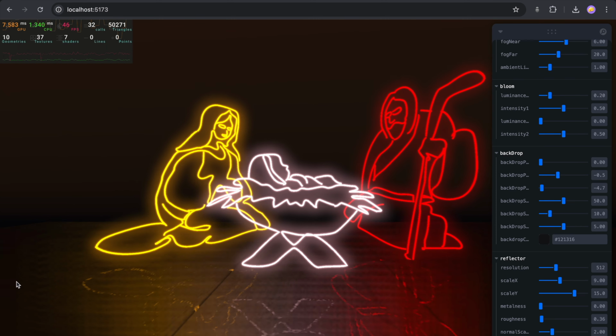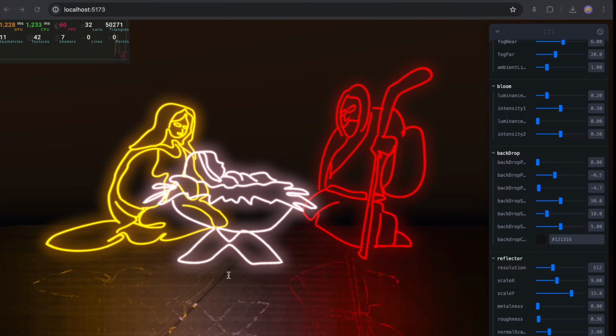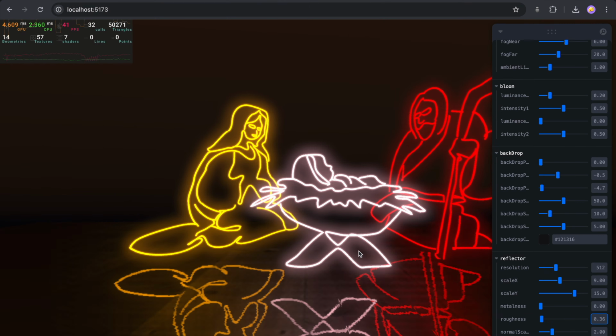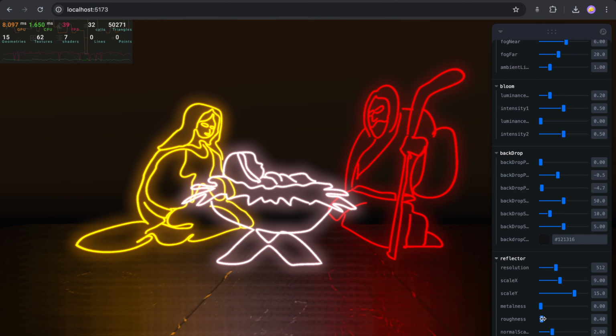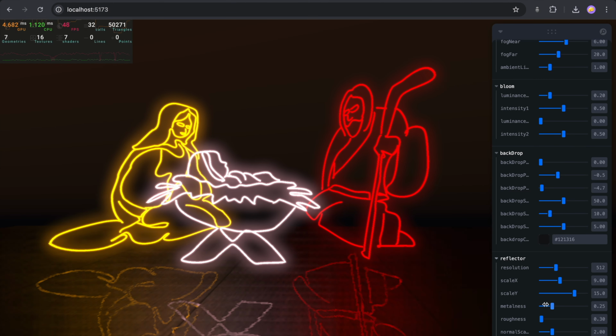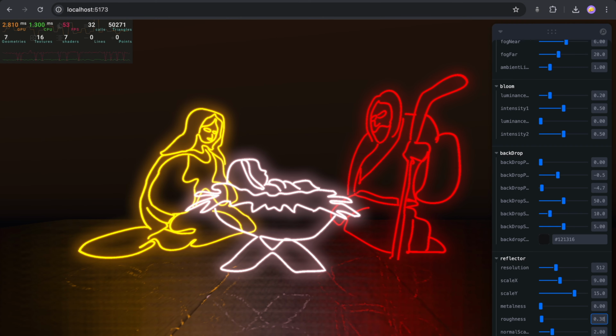Using Leva, I could tweak and test material properties, adjusting settings like reflectivity, roughness, and scale. After experimenting with several options, I finally settled on a texture.